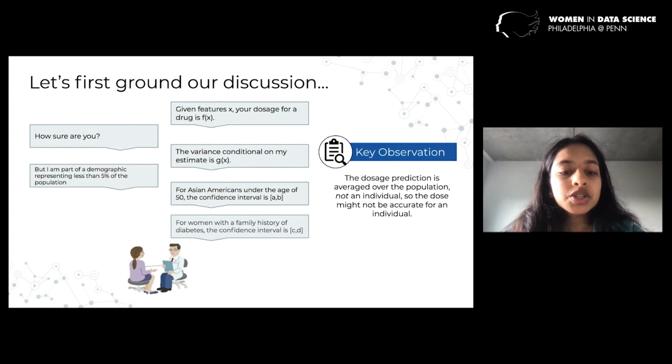So this could be a potential dialogue between a doctor and a patient. The doctor would say, given features X, your dosage for the drug is f of X. The patient would say, how sure are you? And the doctor would say, the variance conditional on my estimate is g of X. However, we run into a problem. This dosage and variance is averaged over the whole entire population.